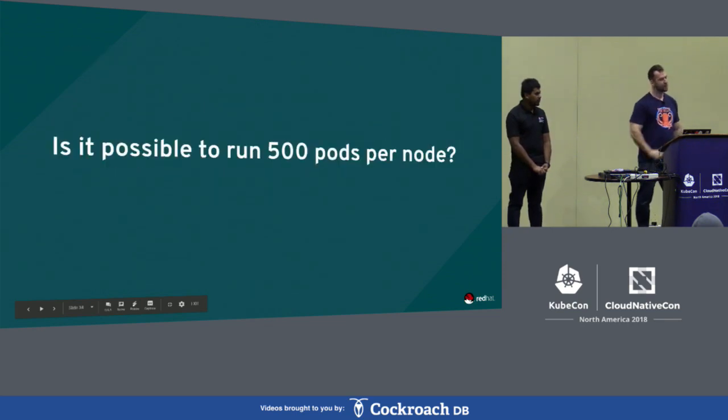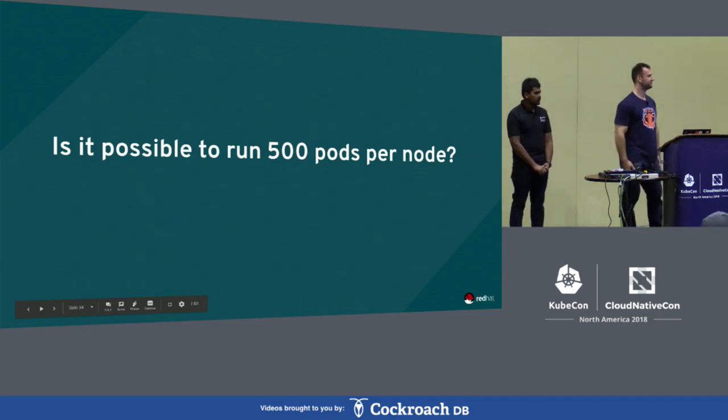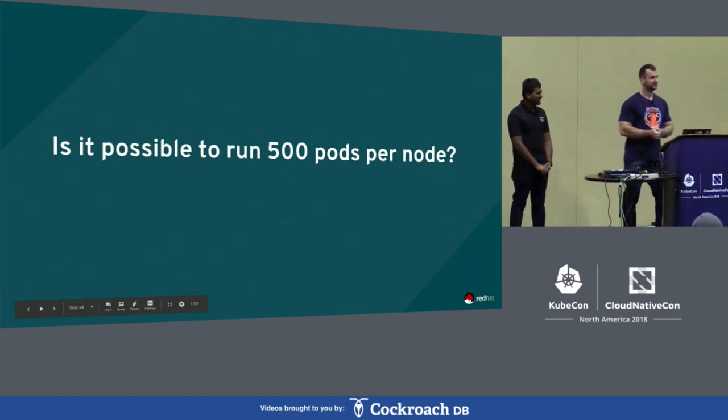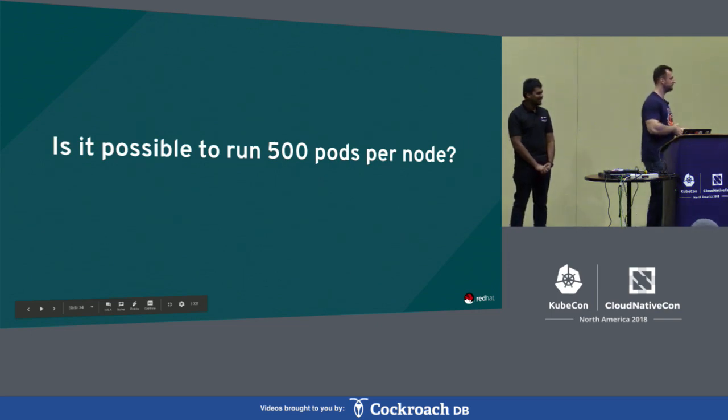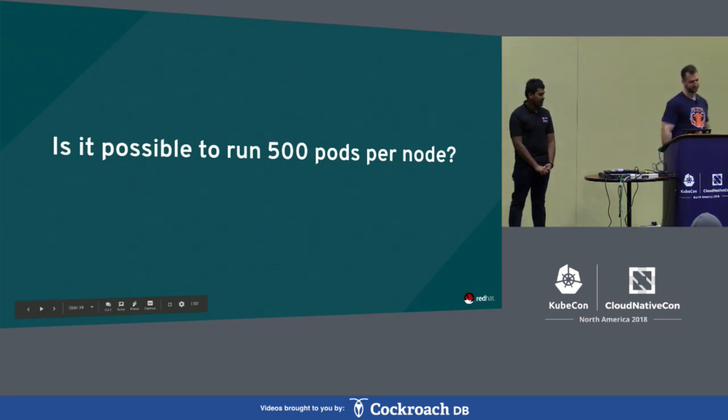Is it possible to run 500 pods per node? We currently support 250 pods per node. Theoretically, it is now possible to run 500 pods per node if your application does nothing. Of course, getting there had some challenges. Even with dnsmasq, it didn't like it, especially if you have a small cluster, say 2 or 3 worker nodes, 500 pods per node, sure. 2,000 pods or 2,000 nodes later, it's not going to work out.